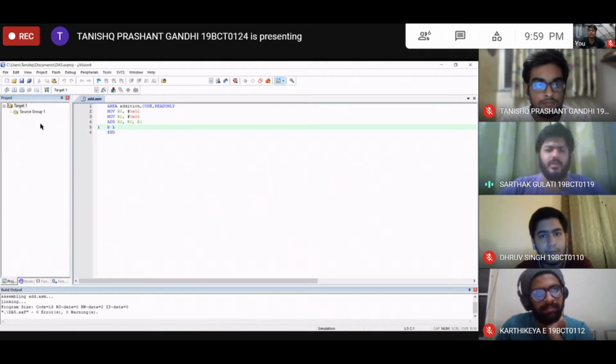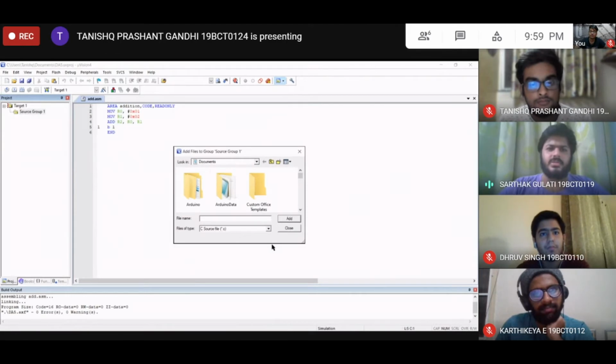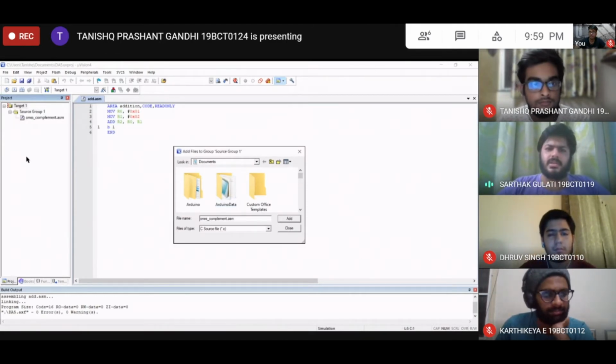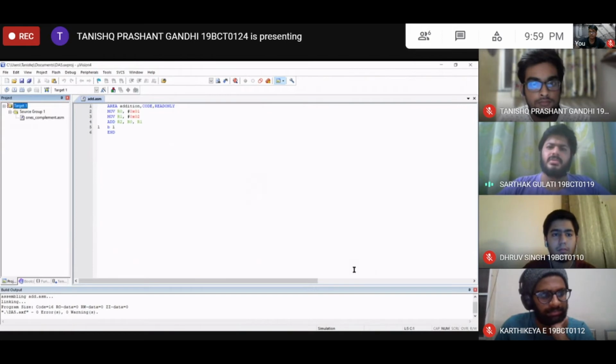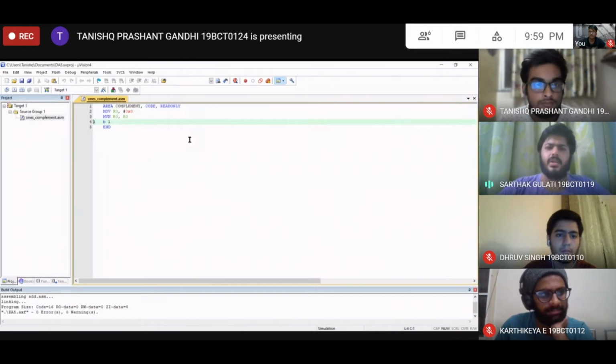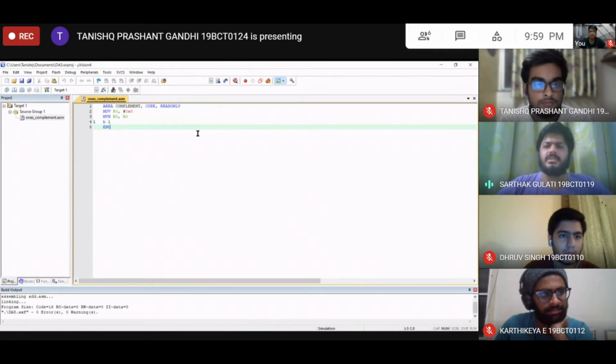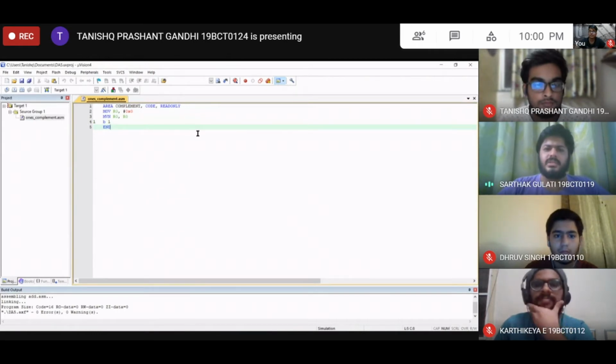Thank you, Dhruv. I'll be explaining the ones complement program using the ARM instruction set. In the AREA section under the directive, this code will be stored at a particular location. We have written RESET, CODE and READONLY keywords. The READONLY keyword signifies that the code we're going to use is read only.